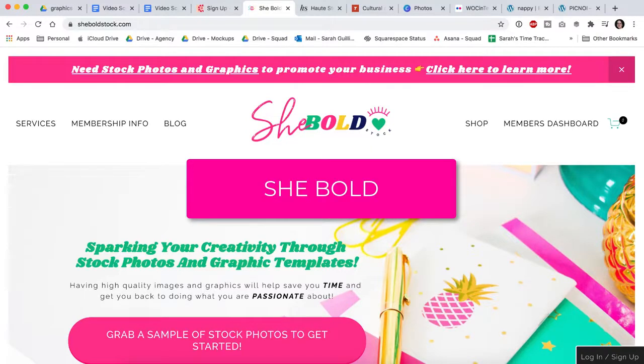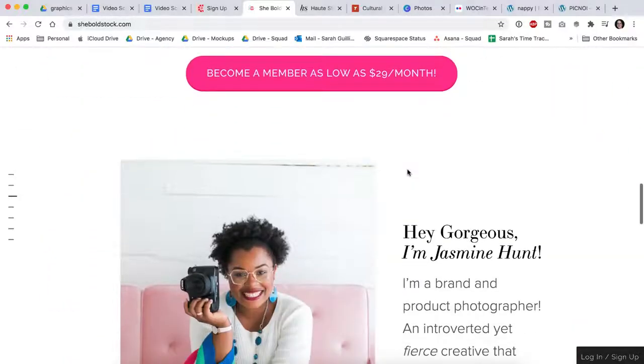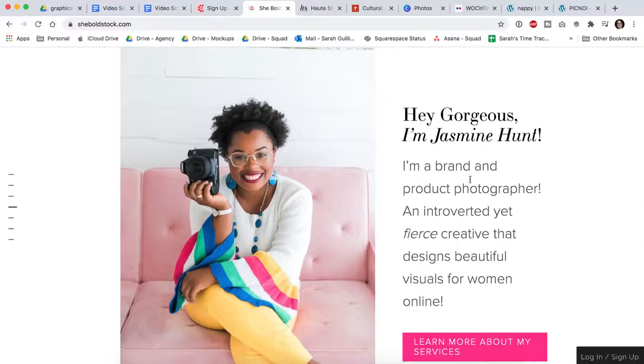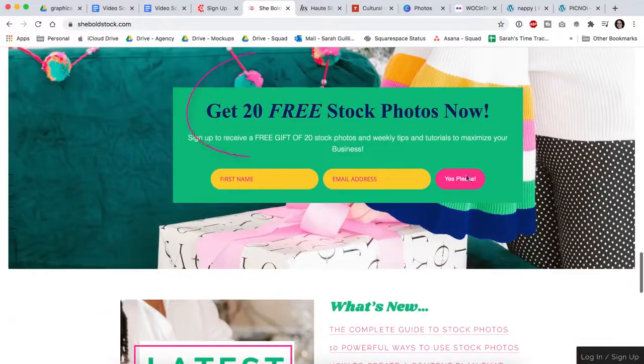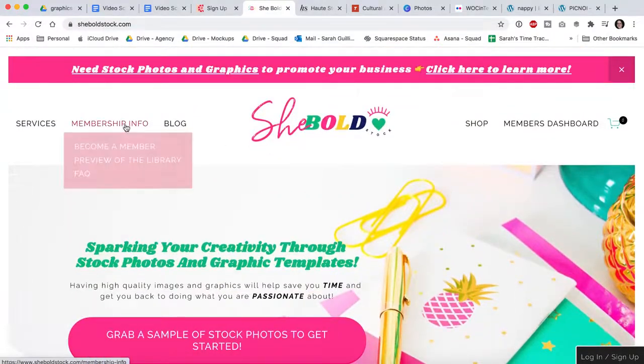Such a colorful site, just a rainbow here. If you scroll down, you can see you can become a member for as low as $29 a month. Here's Jasmine Hunt, she's the founder. You can learn more about her there, and you can get 20 free stock photos if you sign up right here. So if you want to know more about the cost of becoming a member, just go into the nav under Become a Member. And if you want to preview the library, go into Preview the Library.